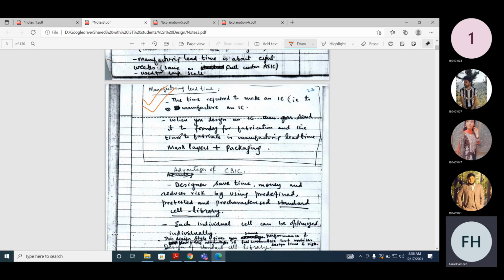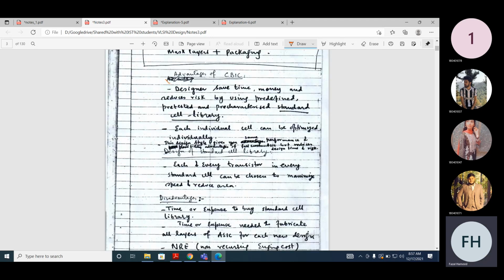Okay, so what will be the manufacturing lead time of an FPGA? 0, because it's already manufactured. So what is the advantage of CBIC compared to full custom ASIC? The designer saves time. Why does it save time compared to the full custom ASIC?